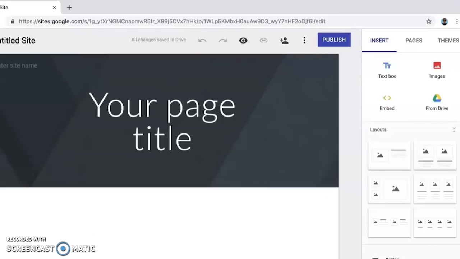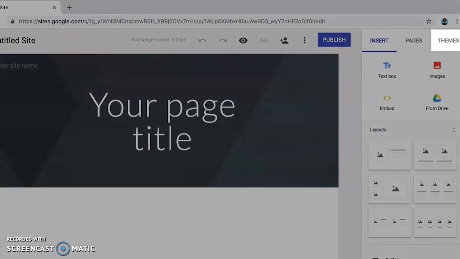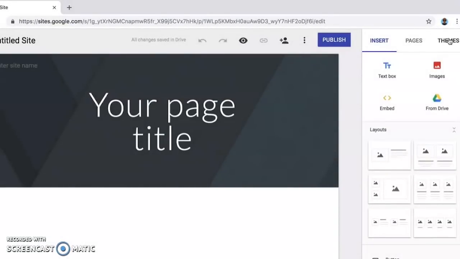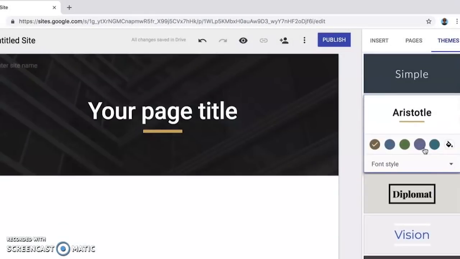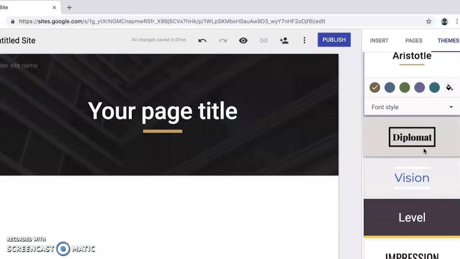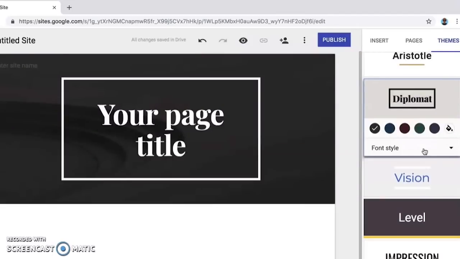To begin, add a theme. Themes let you change the design, accent color, and font for your site. There are several different themes. Each one has a unique design, allowing you to create a look that fits your project. Choose a theme that suits your portfolio's purpose.